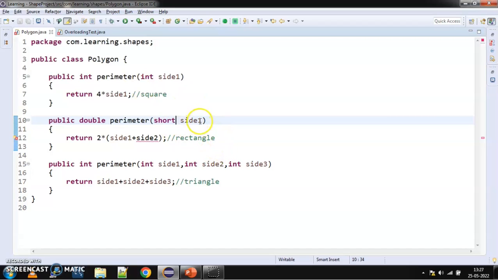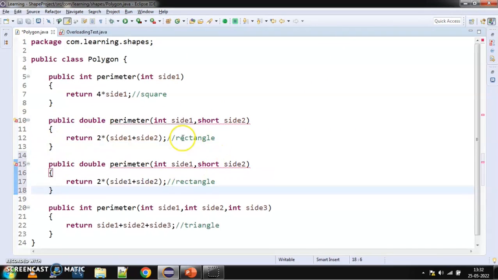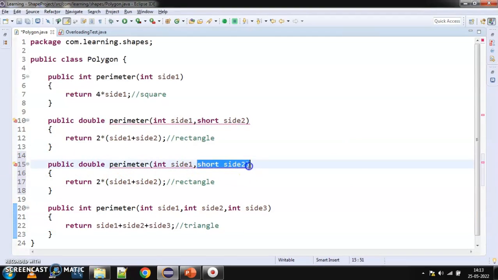So here I could have said short and let's say int and maybe short, this would have also worked. So let's say if I have one more method like this, and if I copy it as it is, you can see it is throwing an error. And if I change, this is the third option that we had seen, that if I change the sequence of the arguments, see here, it works.